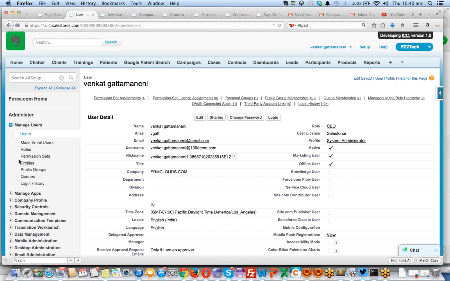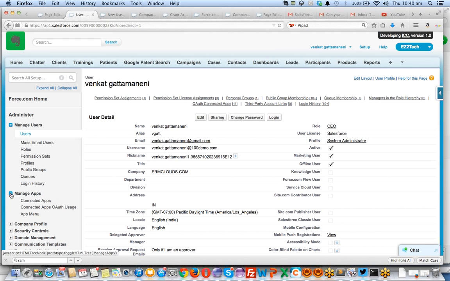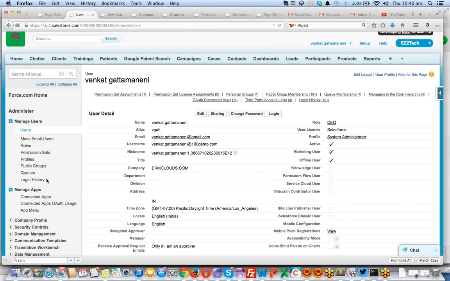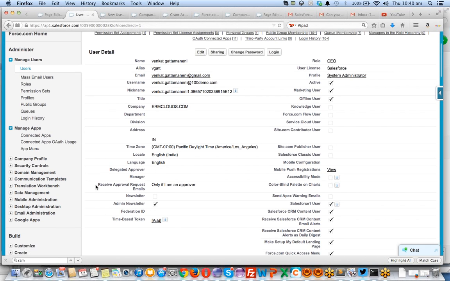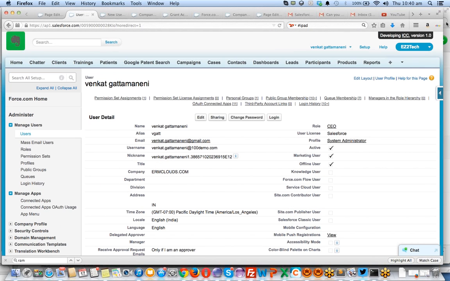Tomorrow we'll discuss more on this security: user options, roles, profiles, public groups, queues, all this stuff, their creation, customization and settings. And later on we work on manage applications, and one by one we work on these options.